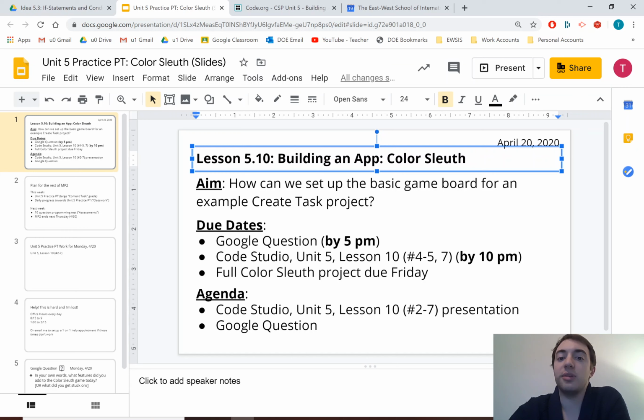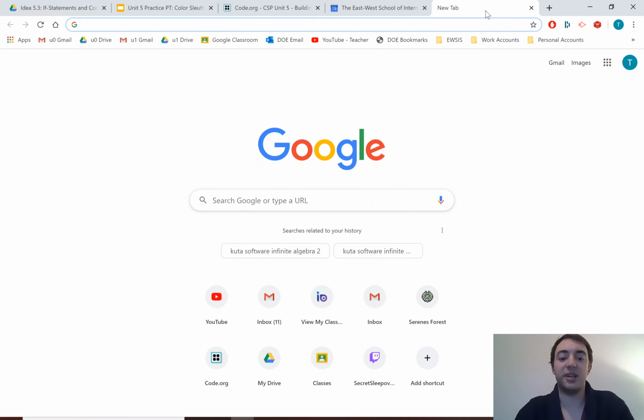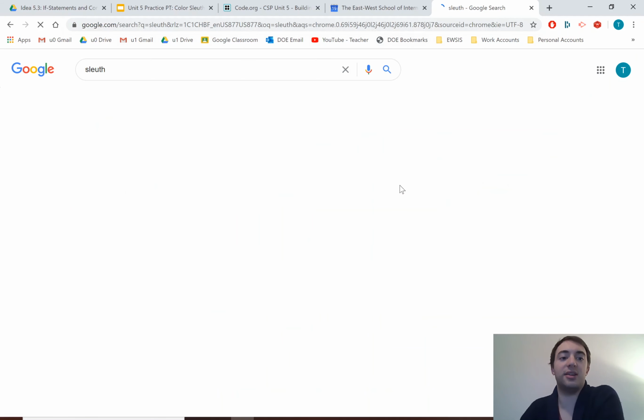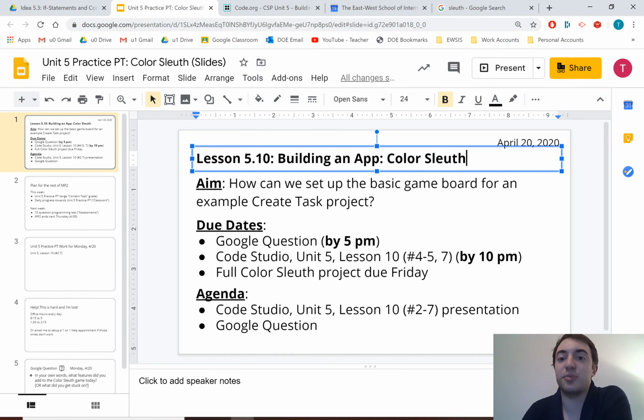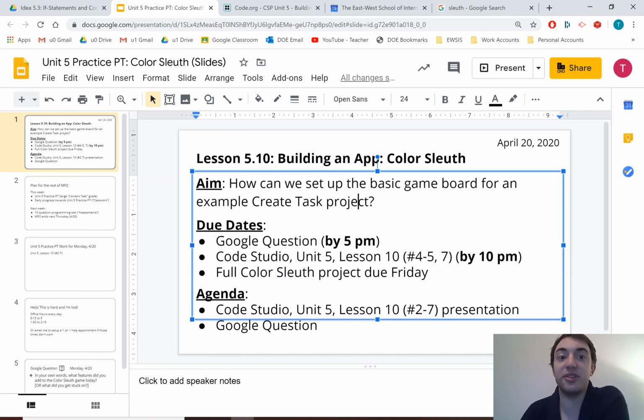So we're going to be building this week an app called the Color Sleuth. For those who may not know, the word sleuth means detective. So it's a game where you have to guess which color is slightly off, and you get some points. And there's a 2-player game, and it's pretty cool. So it shows you a lot of the cool stuff you can do based on everything we've done so far.